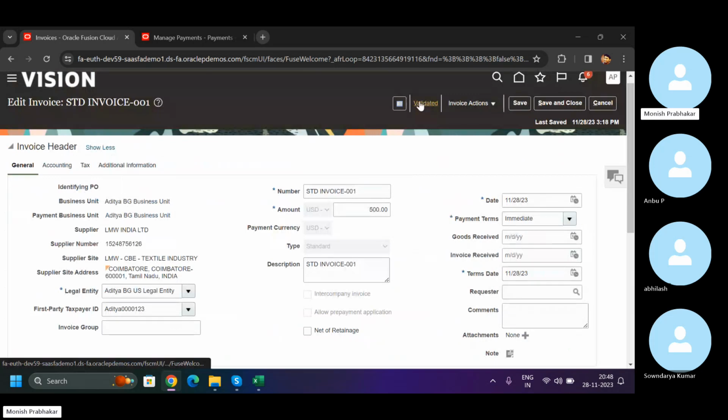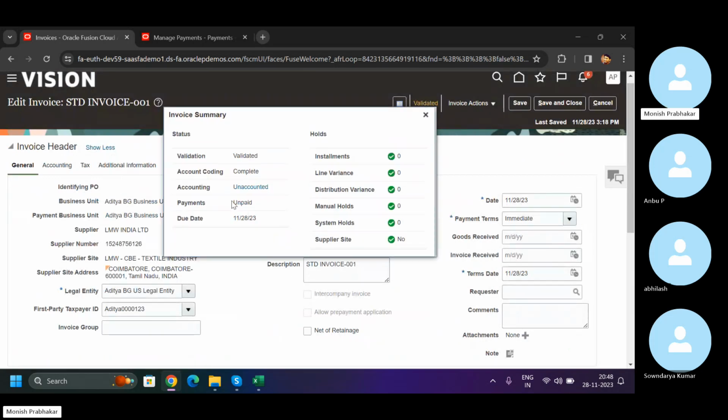Save. See, status changed to unpaid. Okay, so this is how we are able to apply and unapply the prepayment.